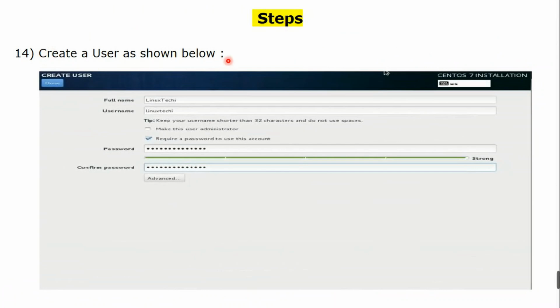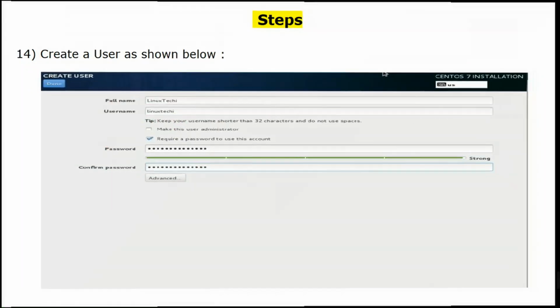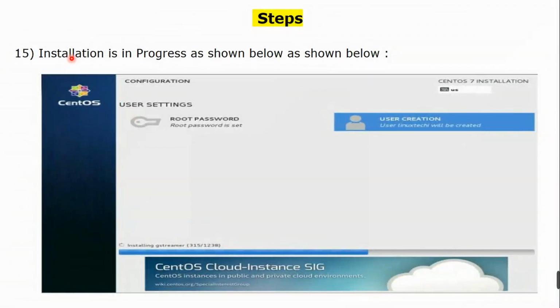Then you have to create a user as per your choice, and give the full name, then username, password, and then done. Move on. Once it is done, you see the installation progress as shown below. You can see the installation progress here after you select all the settings.